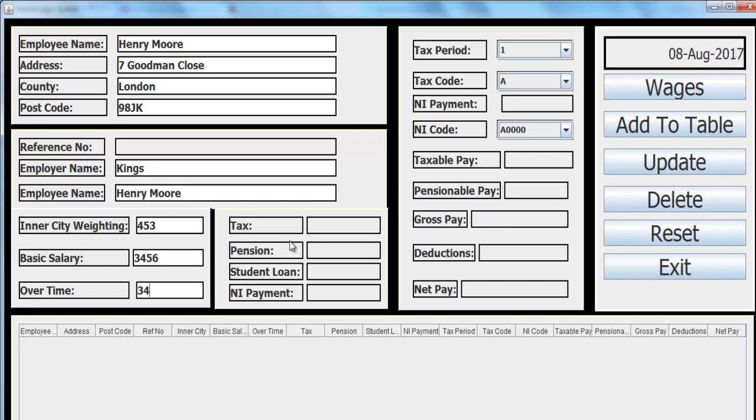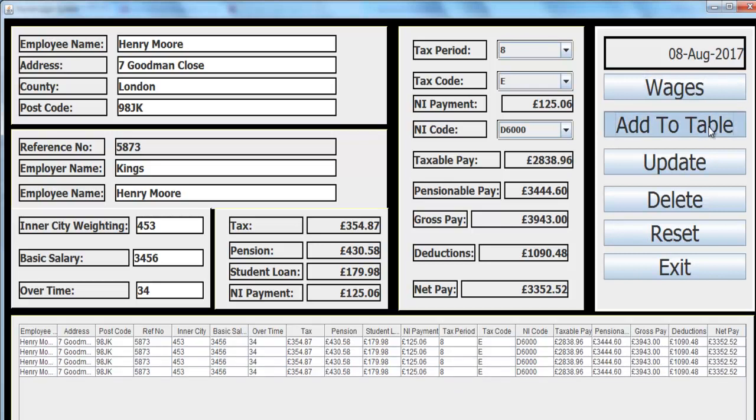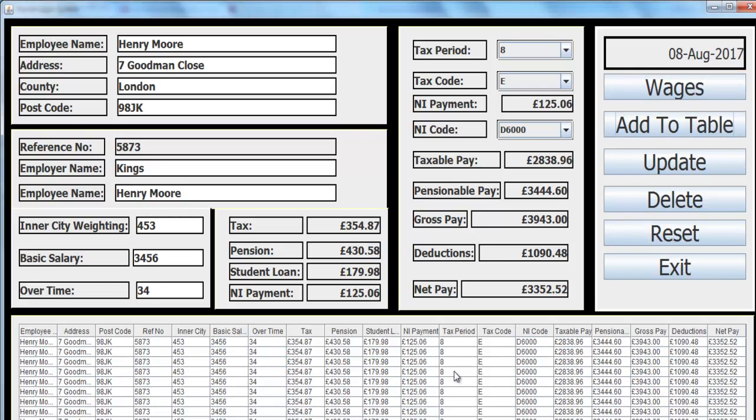There. Okay, all we just need to now do is, oh no, let's select the tax period. Period should be 8, that's August, and click on wages. Those are the wages calculated. So everything is now entered into this very table. Okay, guys. So that's how you develop your own login system.